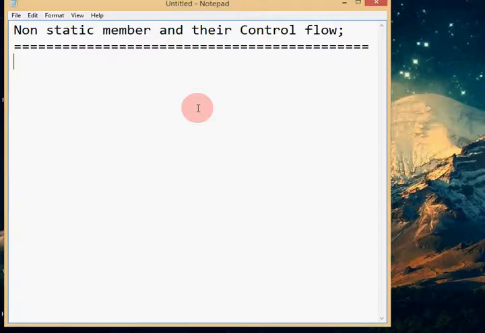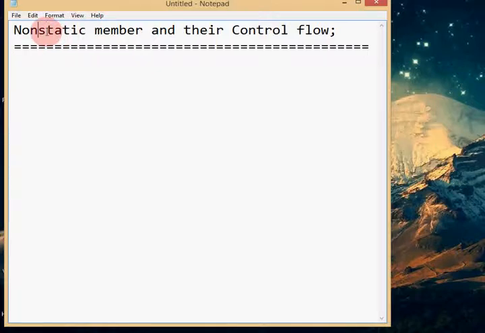What members are called non-static members? Simple question: what members are called non-static members? The answer is very simple. The class-level member which doesn't have the static keyword in its creation statement is called a non-static member. Simple definition.